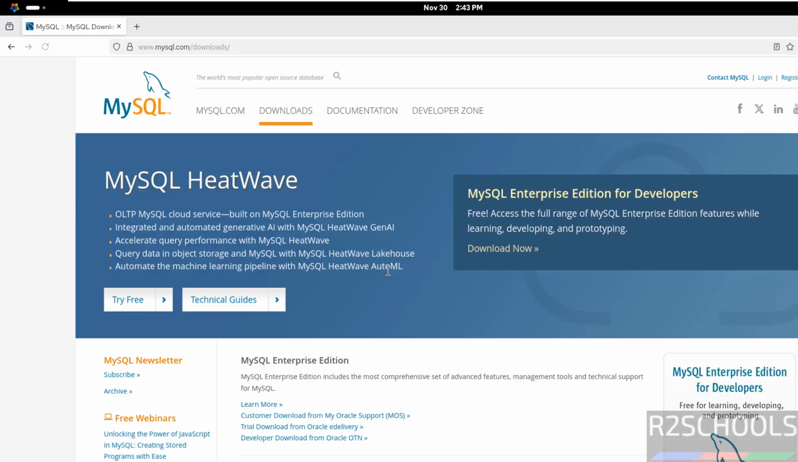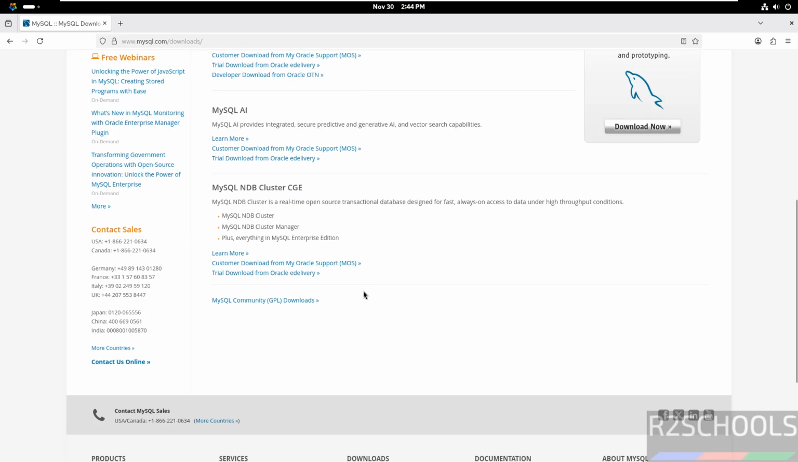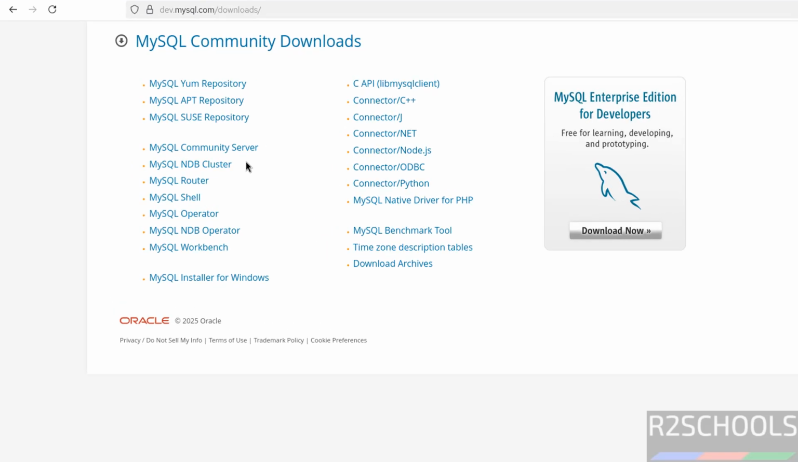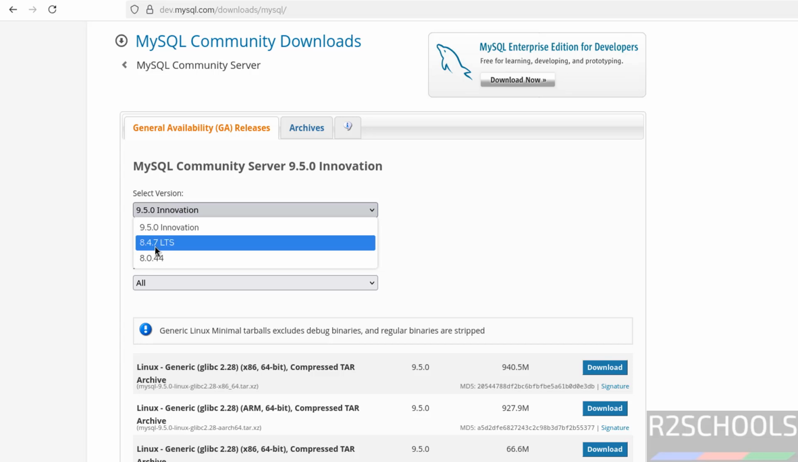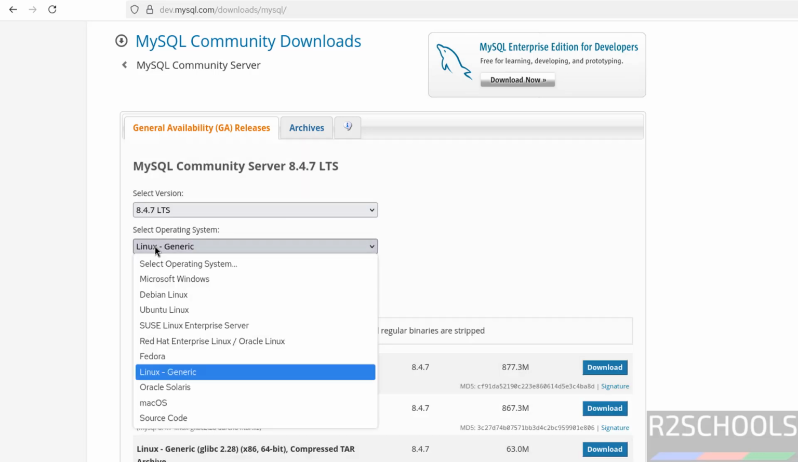Click on downloads, scroll down. See here we have the MySQL Community Downloads. Click on it to download. Then click on MySQL Community Server. Then select the version. See here we have the 8.4.7 LTS version. Select it. Then select the OS version.